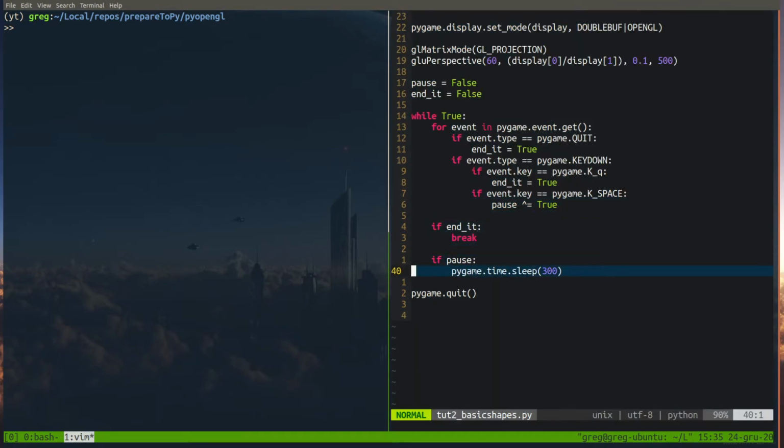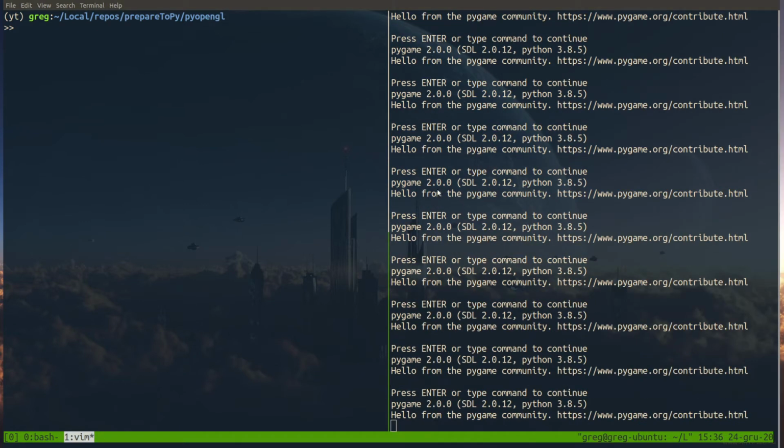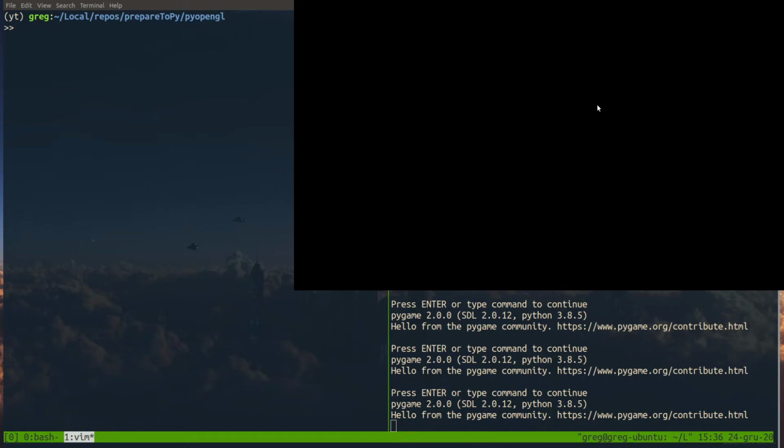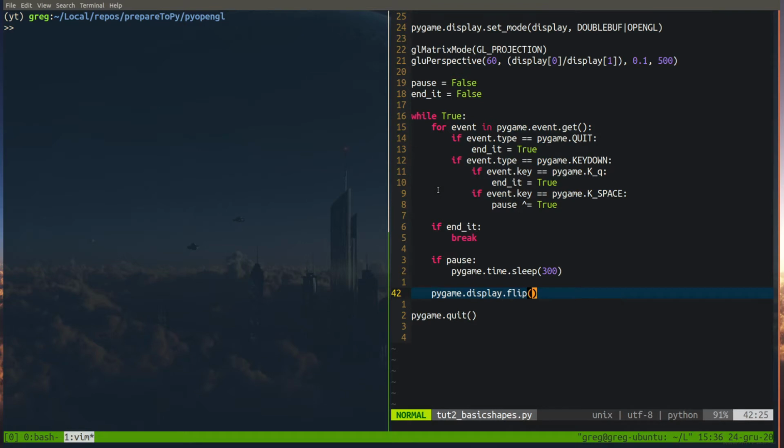I forgot to put the Pygame function or method to render this OpenGL stuff that we defined earlier. So pygame.display.flip, or you can also call update, I think, but there is some difference. So now we can see it's still black because we are not rendering anything.